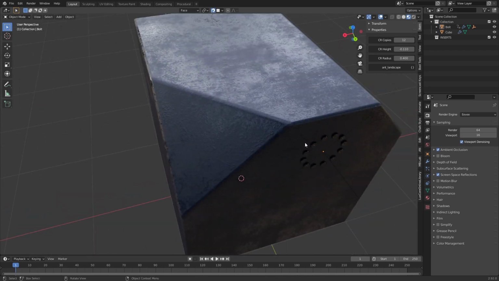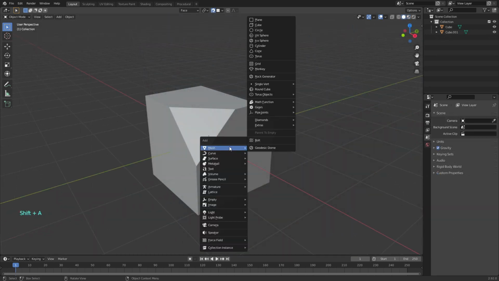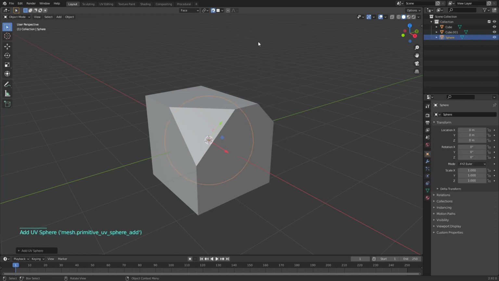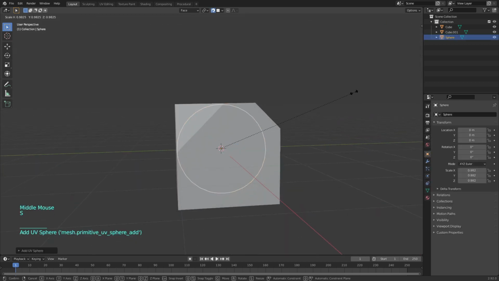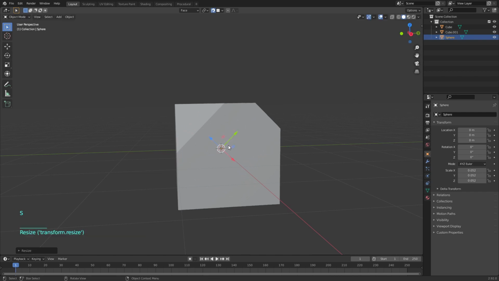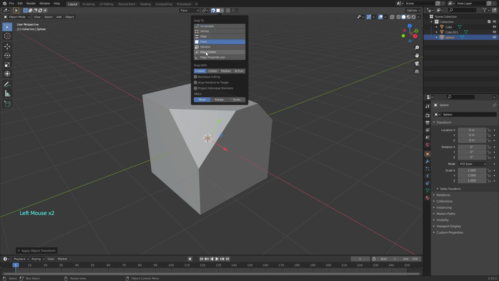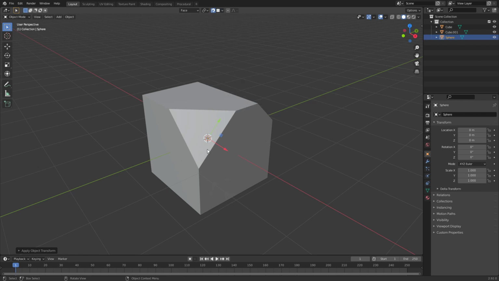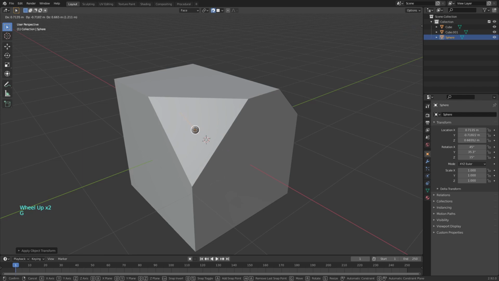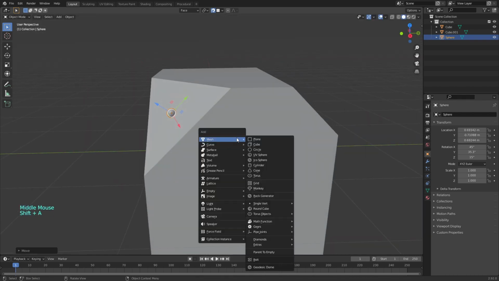So let's get started. In this case, we will try this with a sphere. Scale it down. Apply scale. Then we will activate snapping, face, median. Align rotation to target and grab.